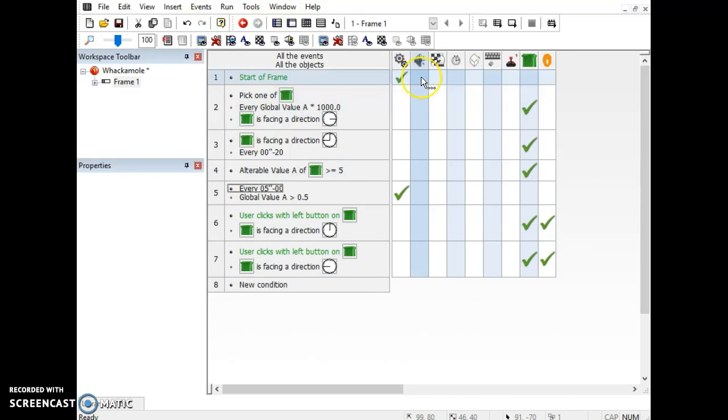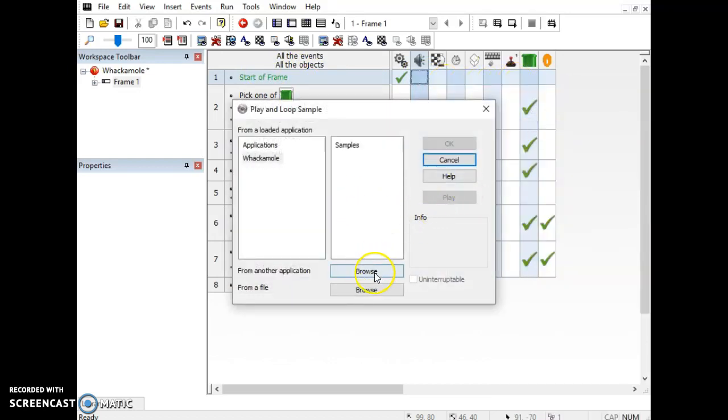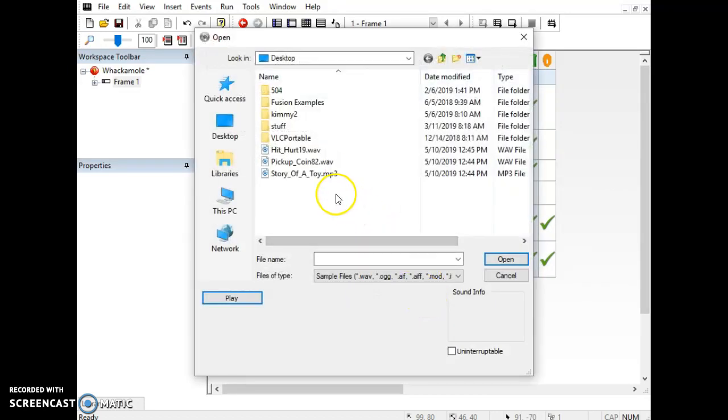And finally, sound. So here we go. We're going to right-click. Start of frame is where the music is going to go. So we're going to play and loop that music. We need to use the bottom browse. It's kind of a glitch in Fusion, I think. I don't like that. And there's our music.